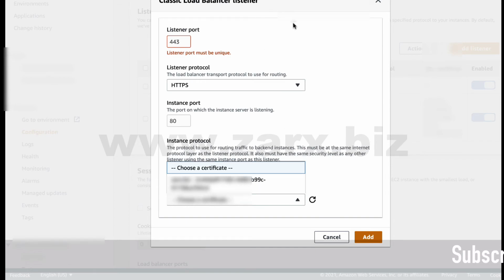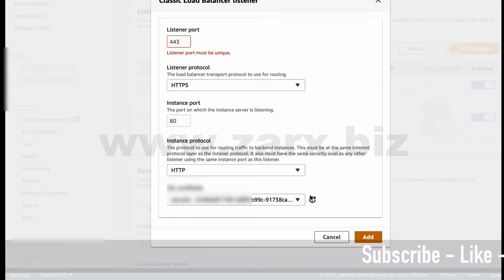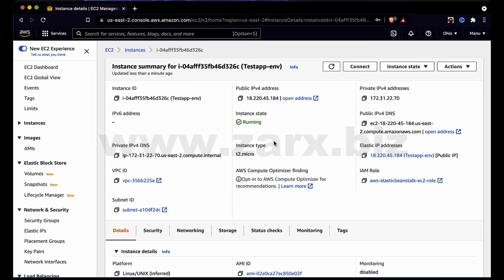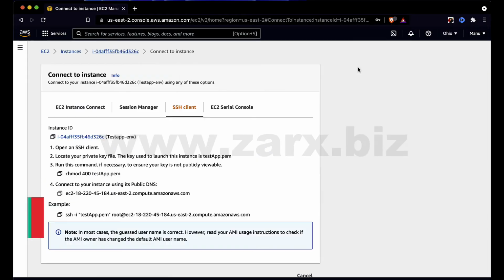So once you have the SSL saved in the SSL manager, which I showed you before, that's going to show you here. So you can select here, and once you select the certificate, simply add, and it is going to automatically install the certificate for you.